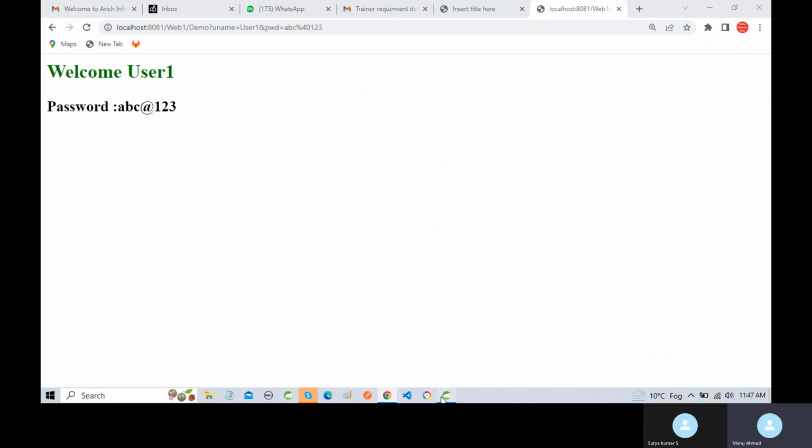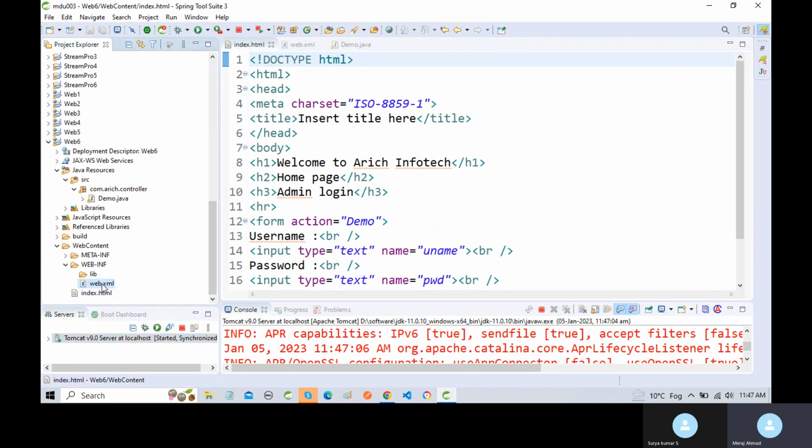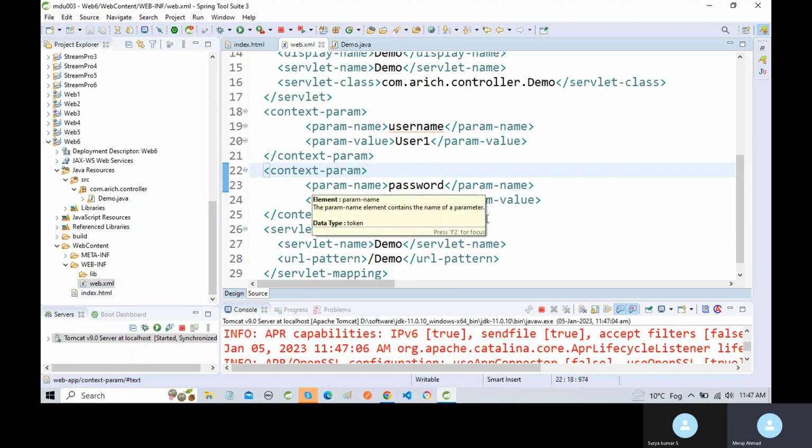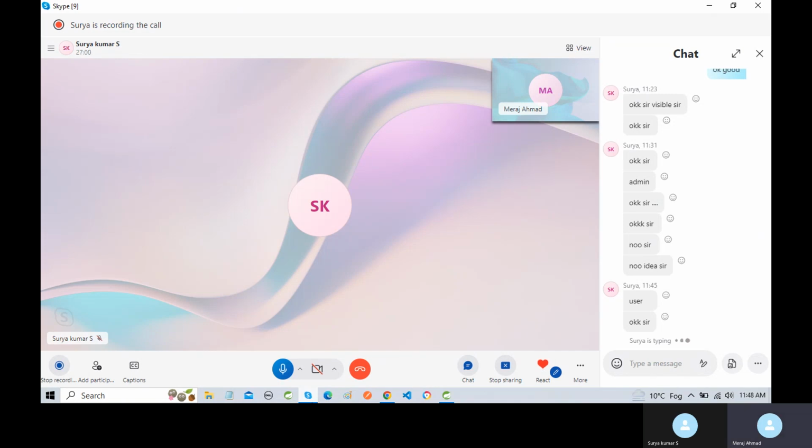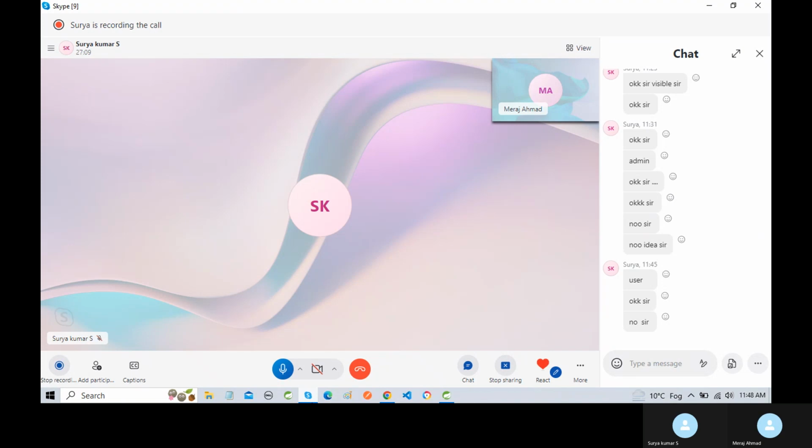So if we declare the values in context param, we can use these values in any servlet within the application. But if we declare the values in init param, we can use them only in that particular servlet where we have declared them. Okay. Any doubt? Any queries? Okay, good.